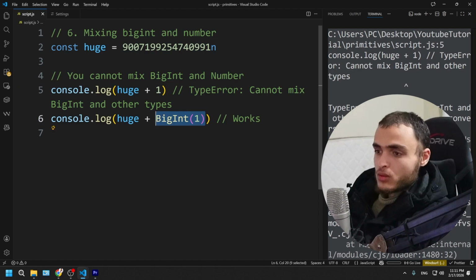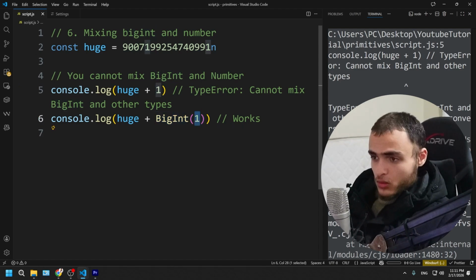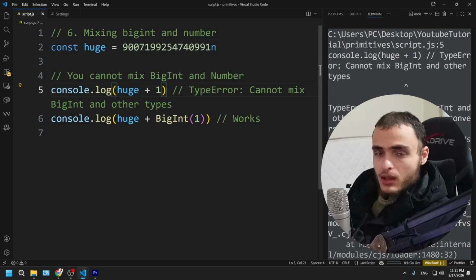You can also do this, BigInt, and pass the value you want to convert to BigInt. But if it's a value literal like this one, you can simply type it in with the n suffix and it will convert it to BigInt.